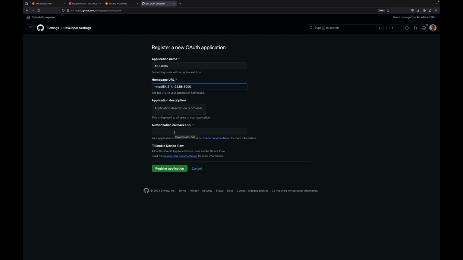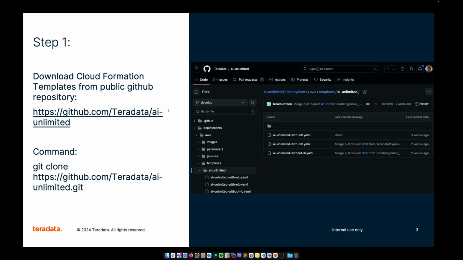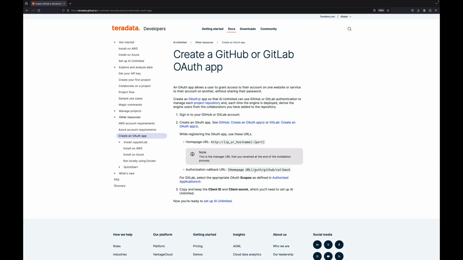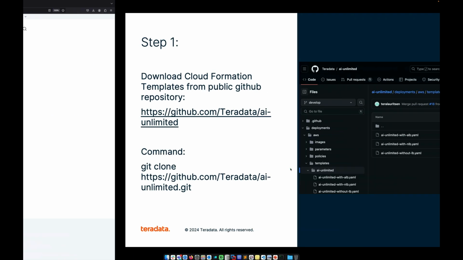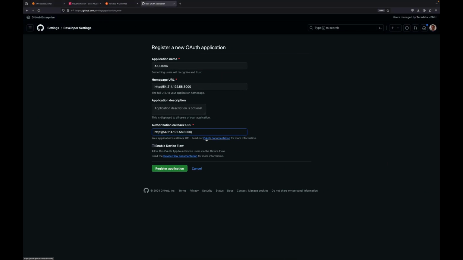And we're going to specify now also the callback URL. The callback URL for us will be port 3000. And then we go back to the documentation. As you can see, here you have all the details, what to put in the different values. I'm going to specify this here. Now my application is ready. I can register the application.